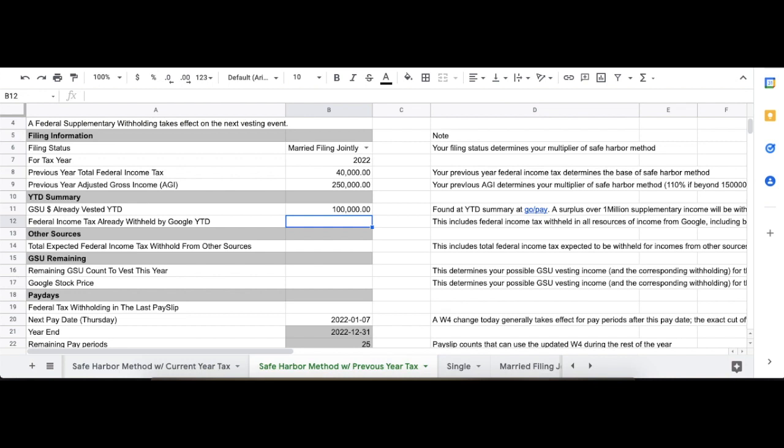Okay, now we also need to know your already withheld federal income tax total. That is including from your salary, bonus, and GSU, everything, because we need to subtract this number out of the total number to figure out what you still have to withhold for the rest of the year. Let's say you got maybe just 10,000.